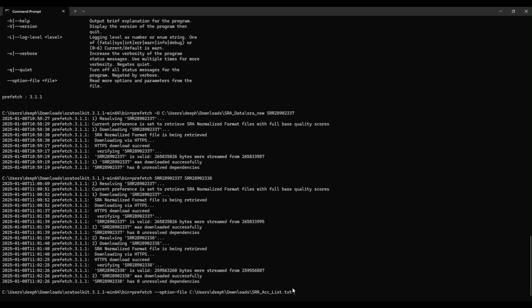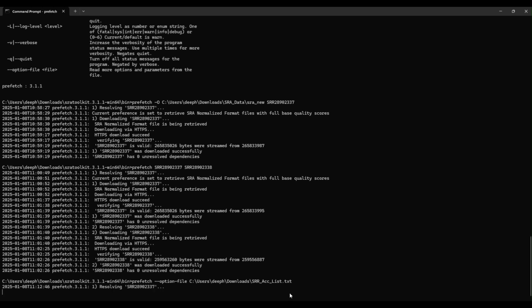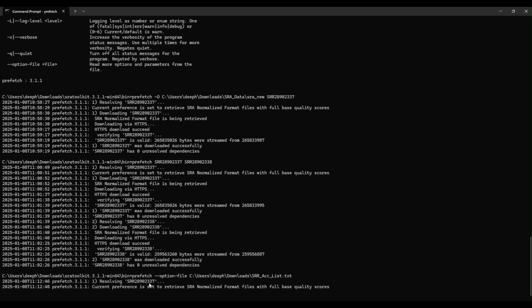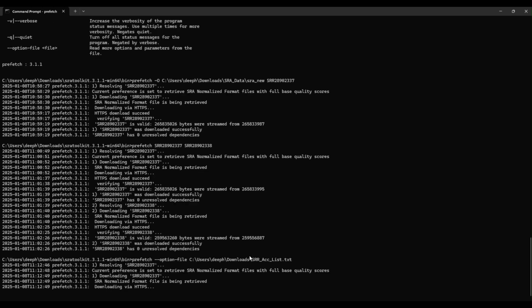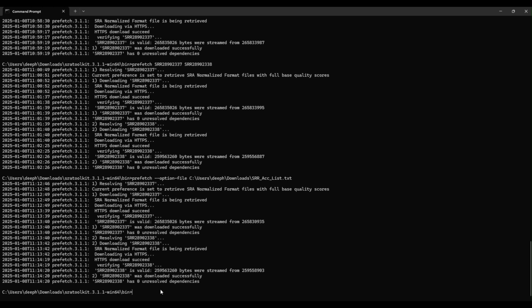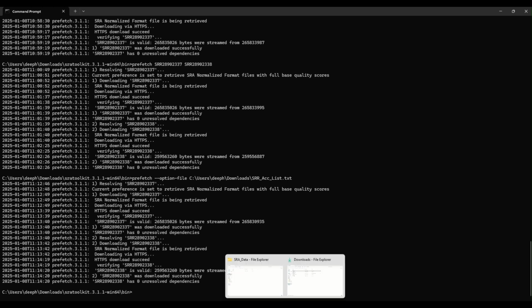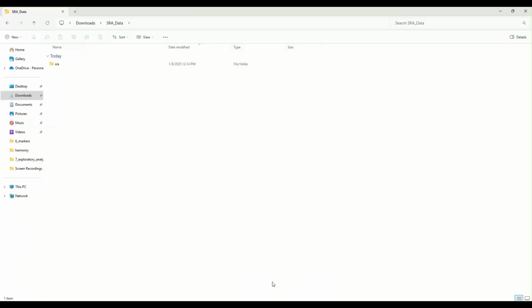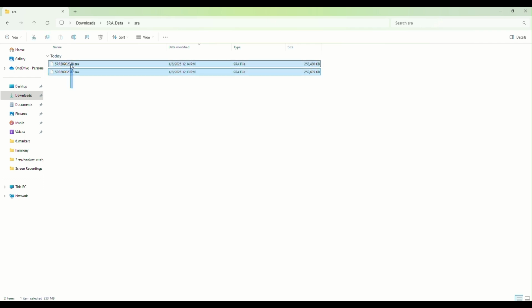Okay, that's it. If I enter, the prefetch command will read this text file and download each accession number that's in this file. Okay, now the 2 data should be downloaded. Again, check this file, and yes, these 2 raw sequencing data is again downloaded.